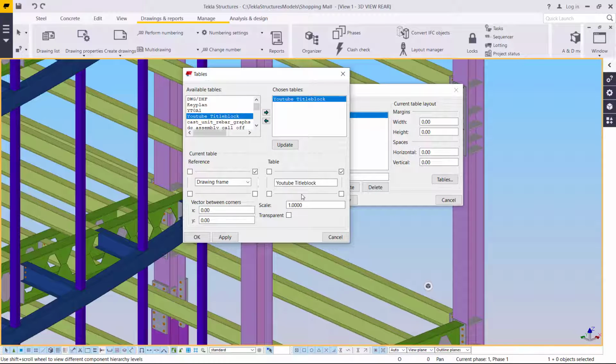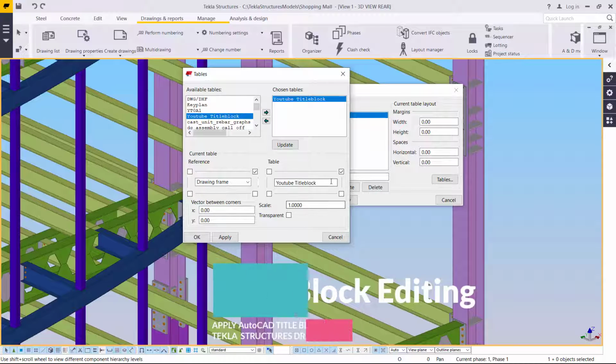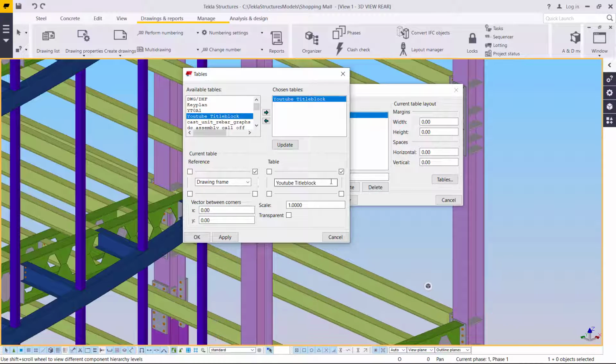So the moment we are here, there are two sections here. We have current table, which frames out the drawing, and we have the title block, which sits next to the drawing, which gives the descriptions or the details about the drawing. So I want to show you how you can combine these together so that they sit together.